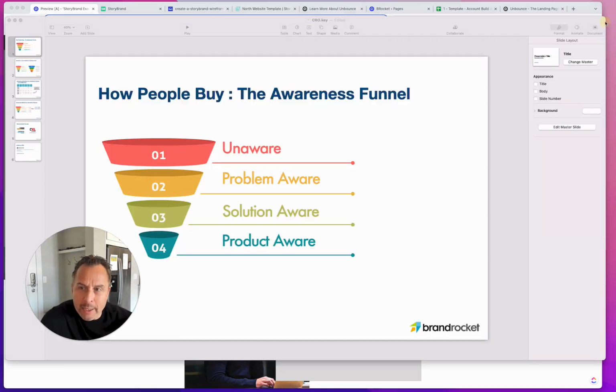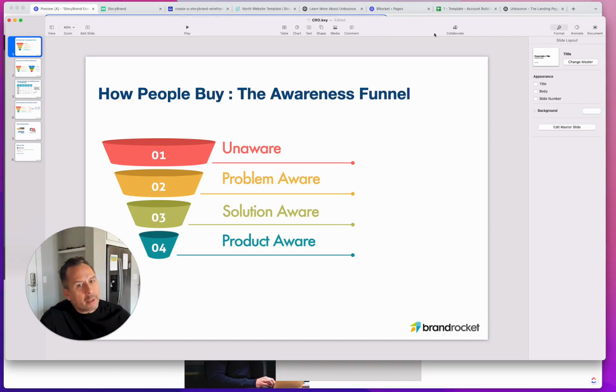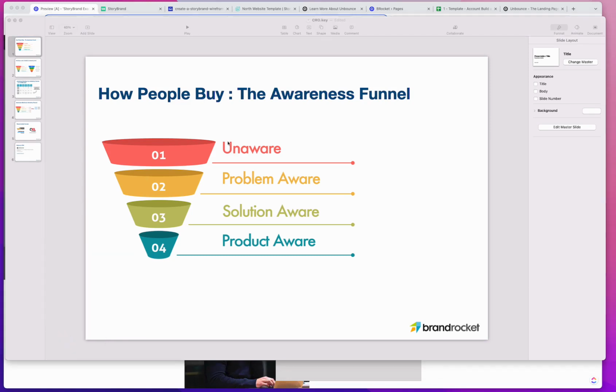Before I get into that, I do want to step back and just talk a little bit about content on any landing page. And let me just get rid of my face here so I can give myself some more screen space for the visuals. But I want to talk about the awareness funnel. This is really, really important before you do any landing page design.